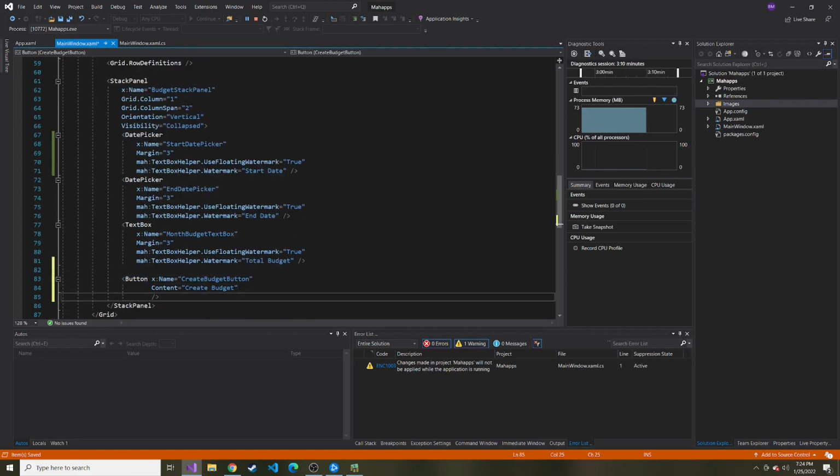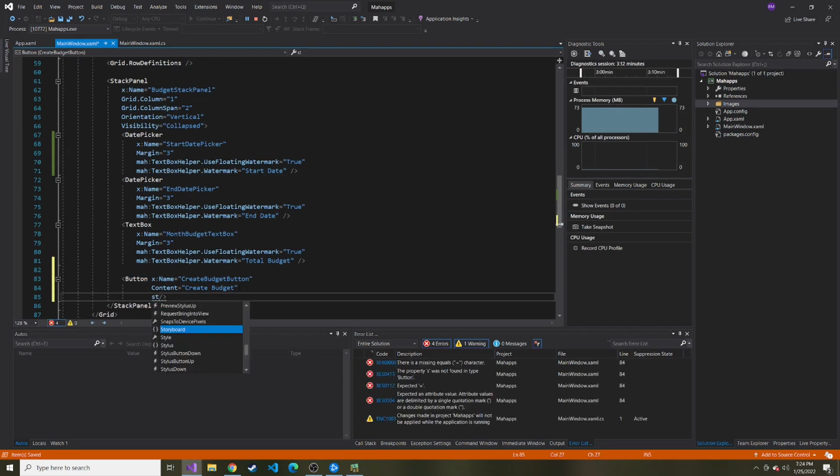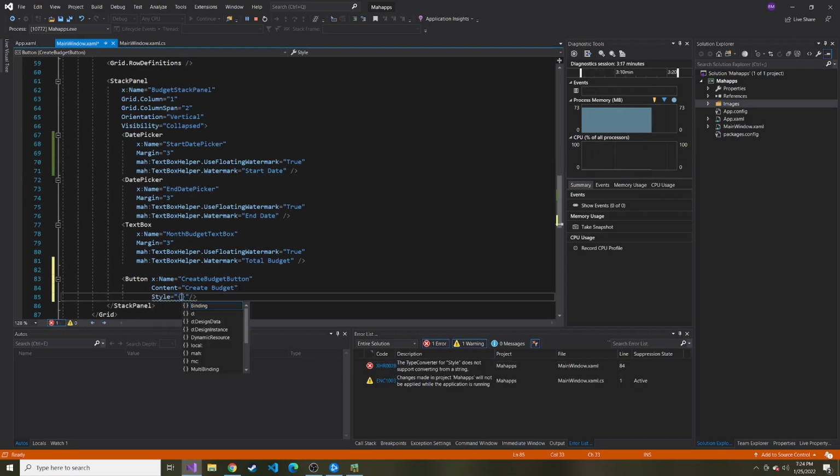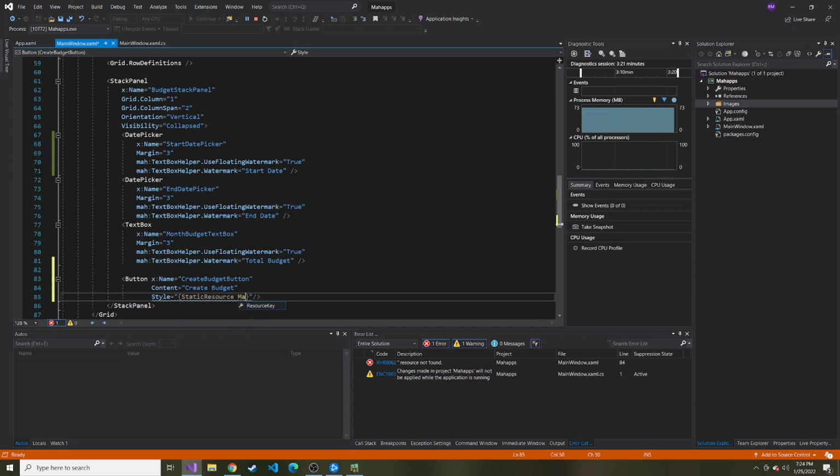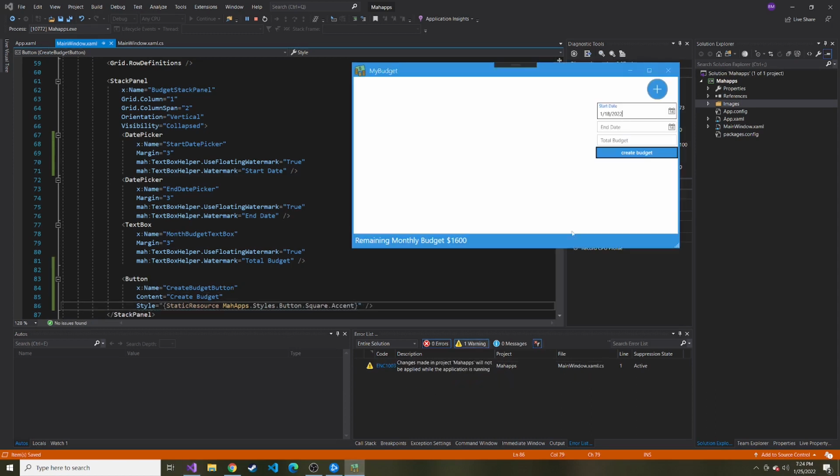And then let's give it a bit of a style. And here we're going to use some of the styling I showed back in the buttons video. So static resource, MahApps.Styles.Button.Square.Accent. And now we have a create budget button below.